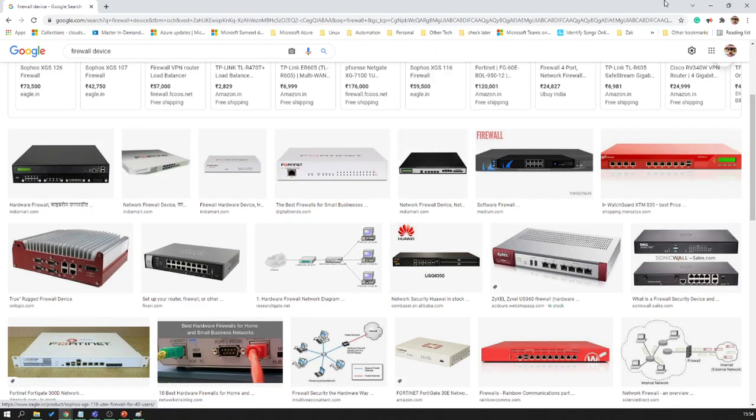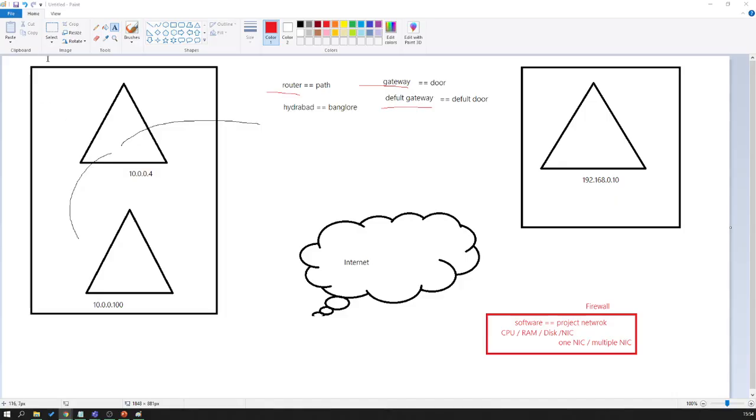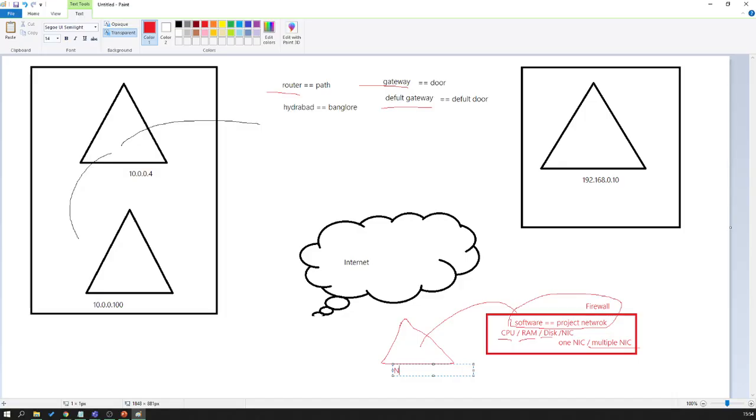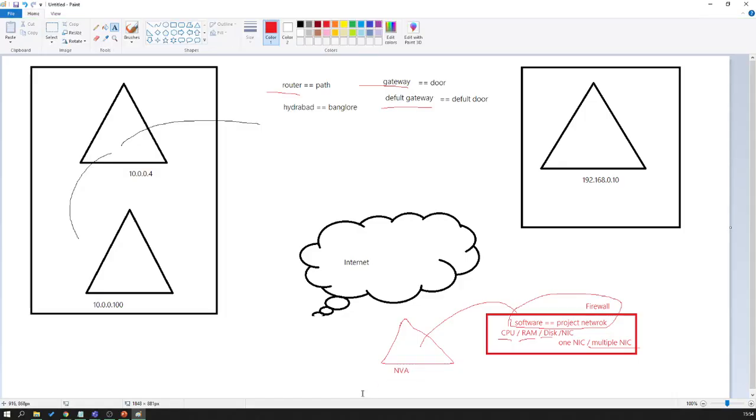This is a firewall. So can't we have a virtual machine in Azure? Yes, we can. Does a virtual machine in Azure have a CPU? Yes. Do we have RAM? Yes. Do we have disk? Yes. Can I attach multiple NIC cards? Yes, we can attach multiple NIC cards. So can I install the firewall software which protects my network on a virtual machine? Yes, you can do that. So those kinds of virtual machines are called NVAs, Network Virtual Appliances. This is a physical appliance. This is a virtual appliance.